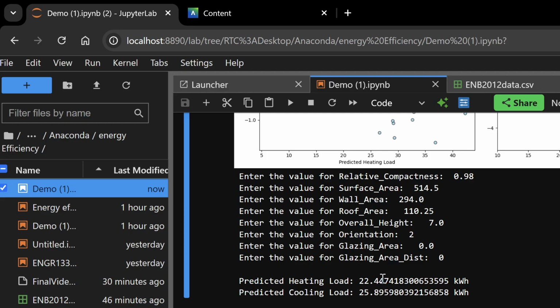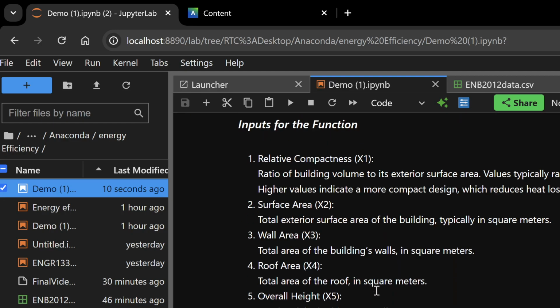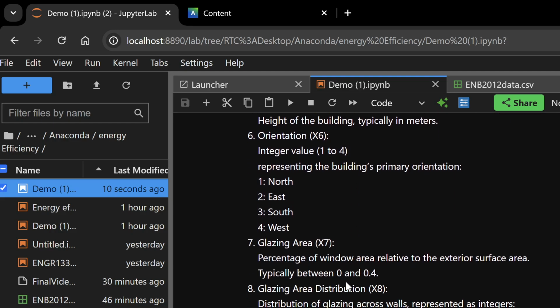After you click enter for the last time, you get your predicted heating load in kilowatts and predicted cooling load in kilowatts. This works with any integers or floats, but any strings or empty strings would not work. It would cause an error. And here are those ranges right here.